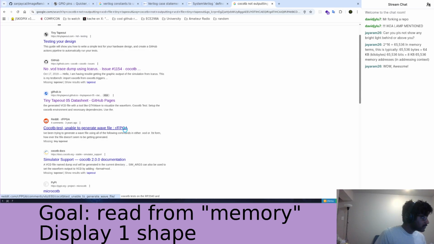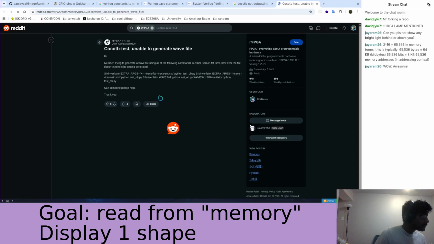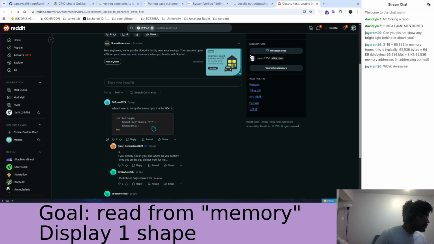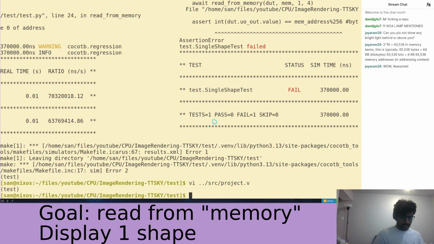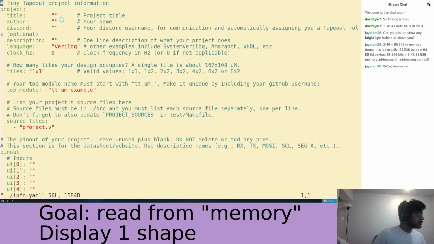CocoTB test. The file doesn't seem to be generated when I want to dump. Okay, let me just set up the stuff. Product title: Image accelerator. Name.